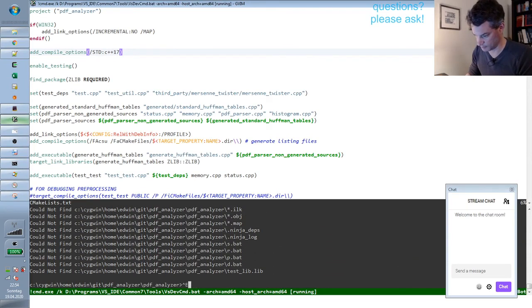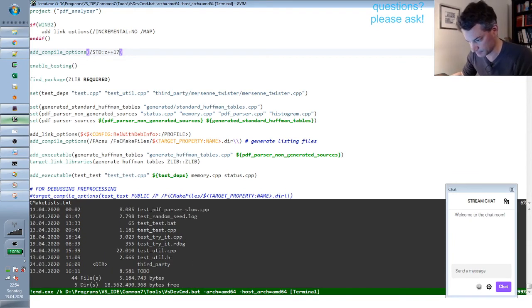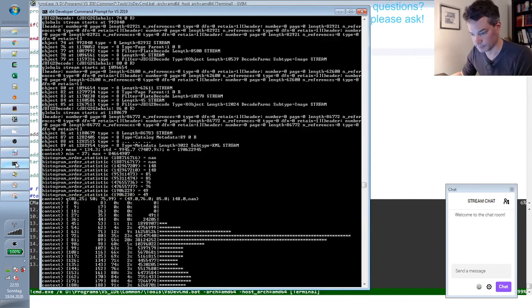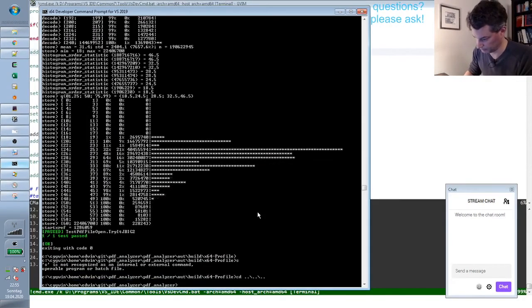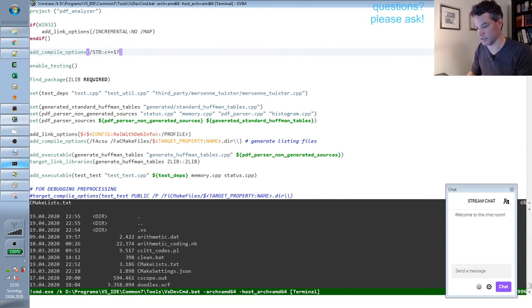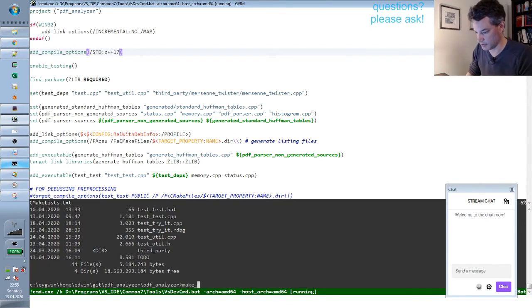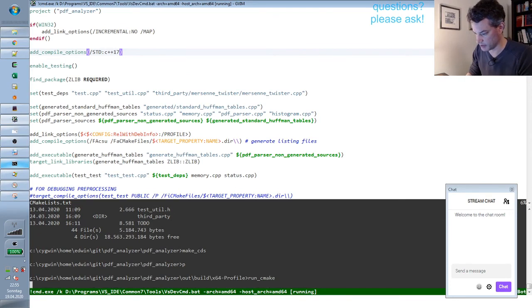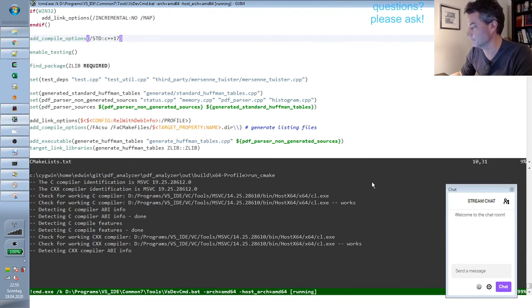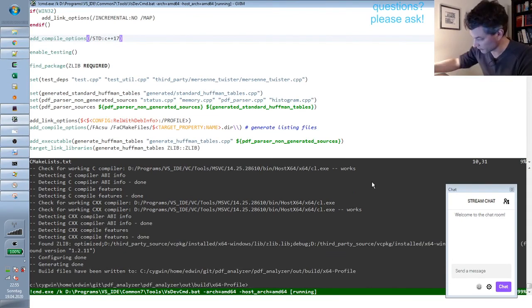Not yet. I mean, it takes a while to shut Visual Studio down. Oh, maybe it's just that I'm in the directory here. Yeah, now it's gone. Now everything is clean. So we make CDs, go to profile, we run CMake. And now, for the first time, we should be compiling C++17. People, we are modern C++ here on this channel, which does not use any modern C++ features.